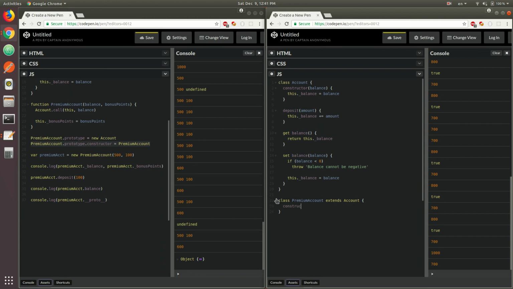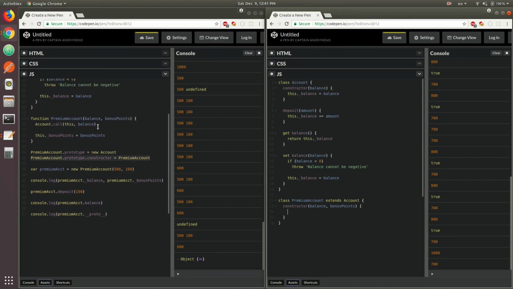So you would still have your constructor, and you would pass your balance, and you'd also pass your bonus points into the constructor. Now, in order to call the constructor of the parent class, like we did in the previous example on the left, where we did account.call, in this case it's much simpler. You just call the super keyword and pass the balance into it. So it's basically going to call the constructor of the parent class with the balance, so the balance is going to be set in that method. And lastly, we're going to do this.bonusPoints equals bonusPoints.